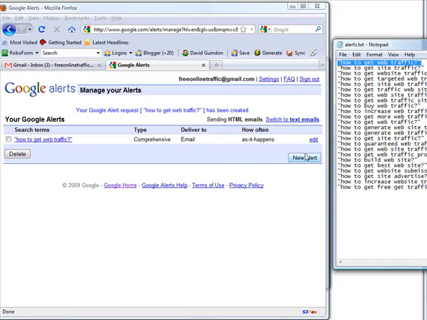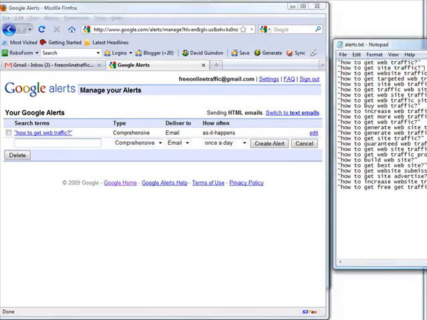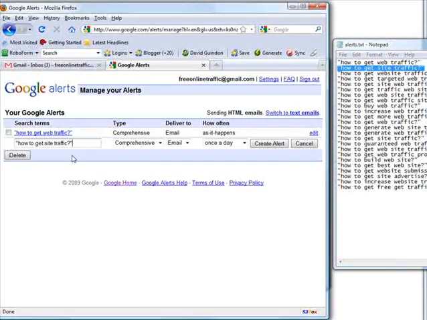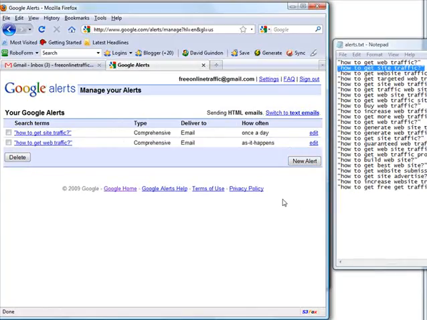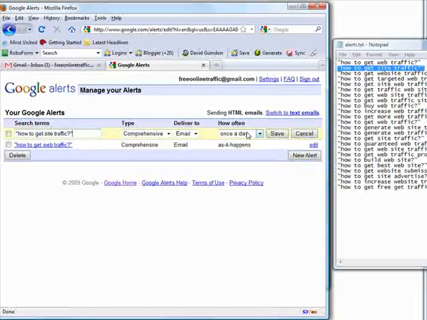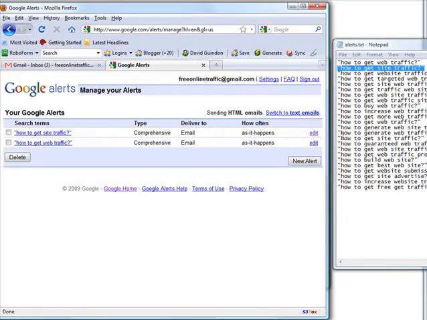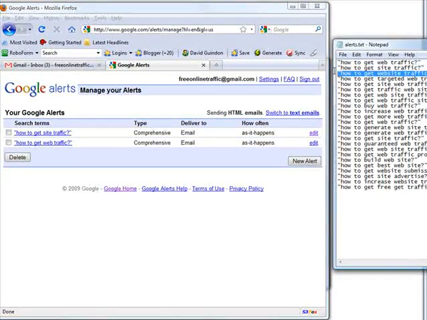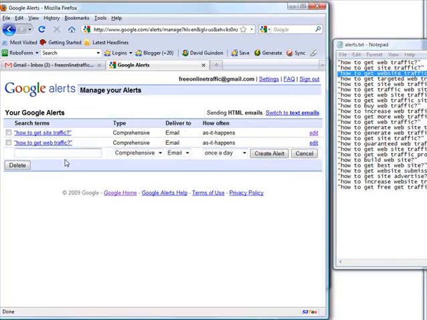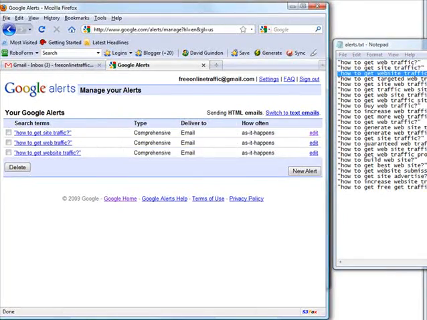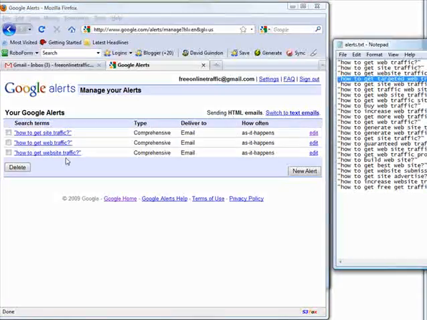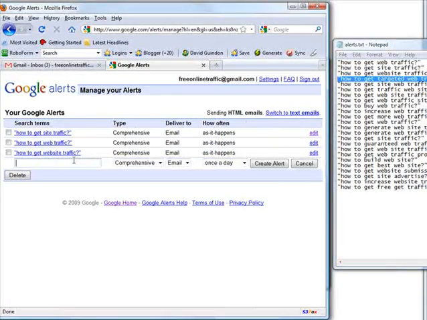So all you got to do is just continue doing that for each one. Whoops, once a day, I didn't want that. I wanted as it happens. Okay, save. See, it's so simple. All we have to do is just continue doing this for each one. New alert.